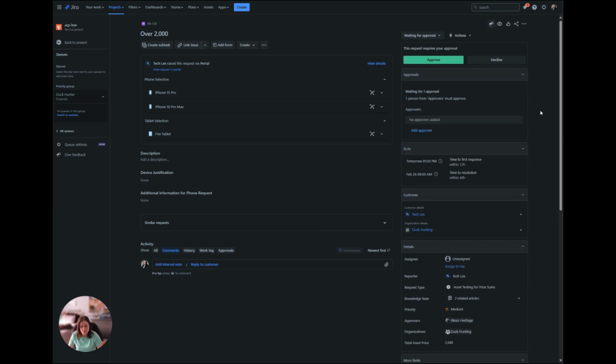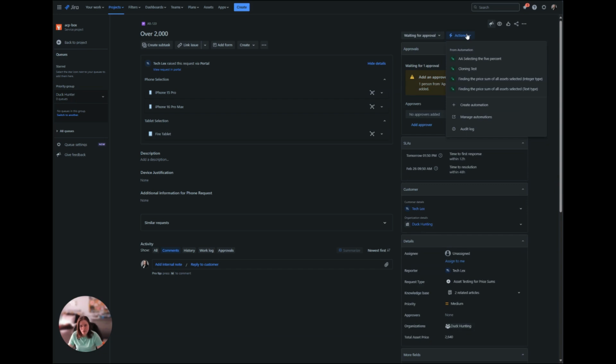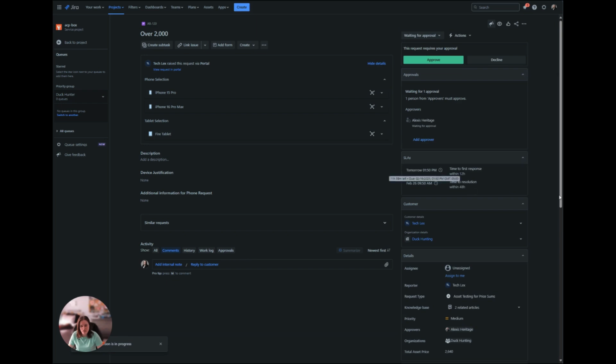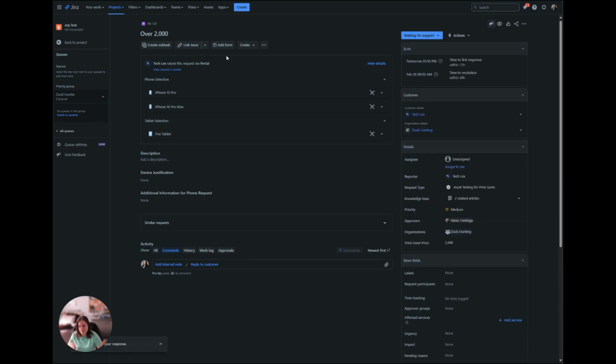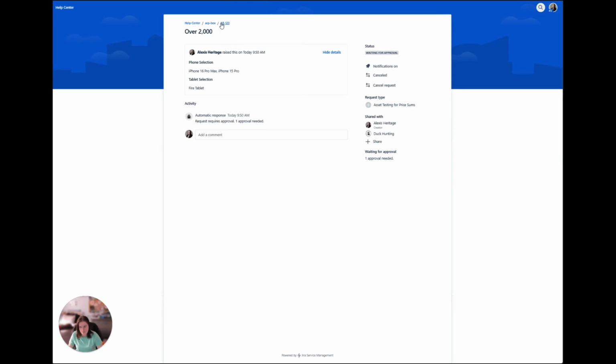So let's remove myself as approver, and let's try it with the integer type. Again, this should work the same way. It should see that this is over 2,000, and it should, there we go, and it's asking me for approval. So then I can approve it, and now this issue is ready to be worked. So let's go see what it looks like when it's under 2,000.